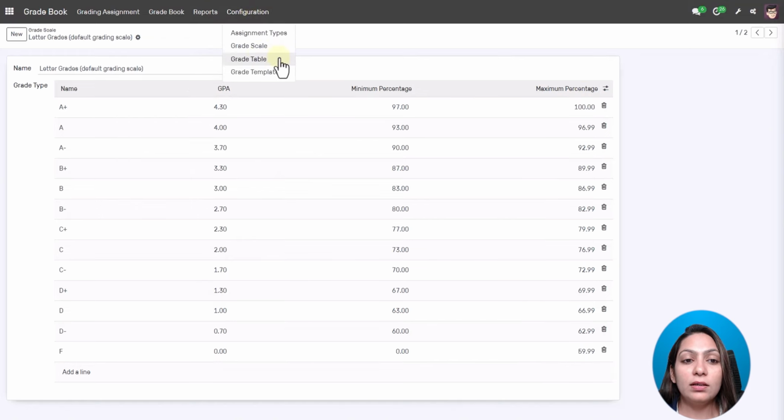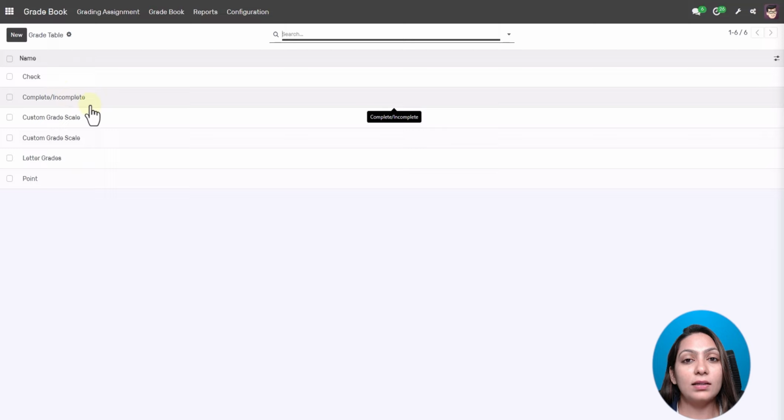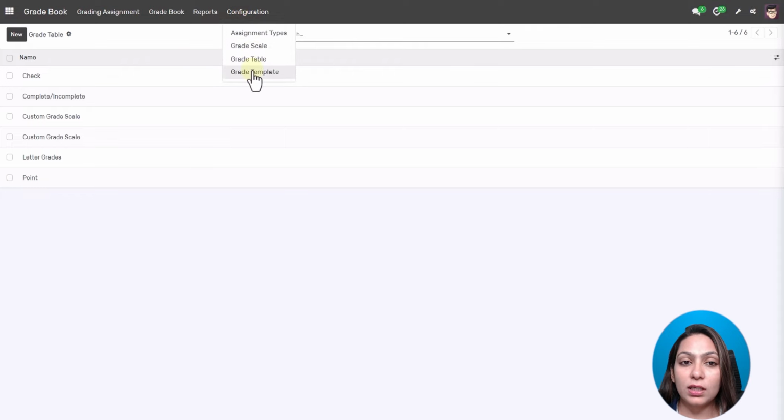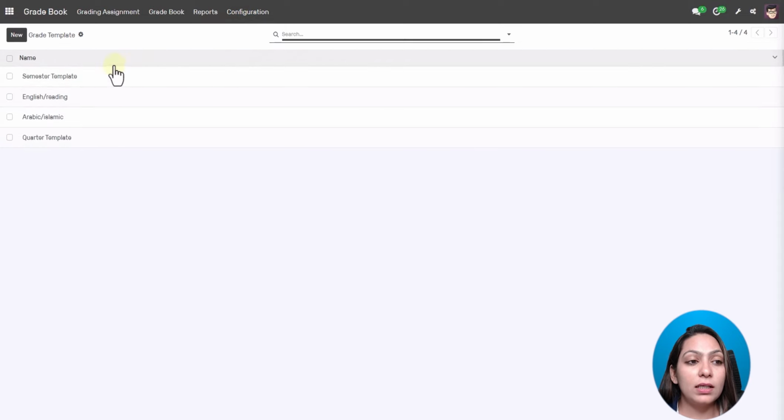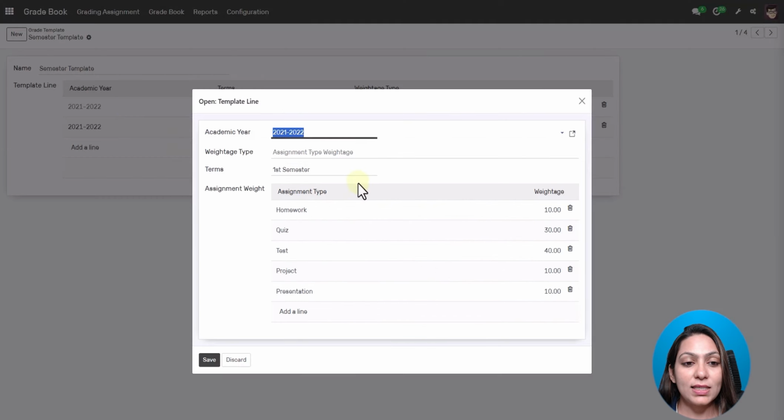You can also create a grade template to evaluate the grades. Here, these are check, complete, incomplete. These are some existing grade tables which I have already created. Now I will show you how we can create a grade template, from which you can give a weightage for the subjects. I'm going to open this one, in which you can see I give an assignment weightage type, and I give homework a 10 percent weightage, quiz a 30 weightage, and test a 40 weightage. In this way, you can give a weightage for each assignment type through the grade template.